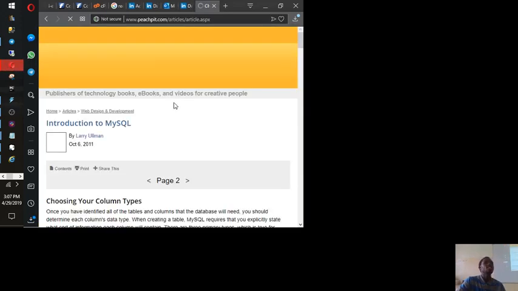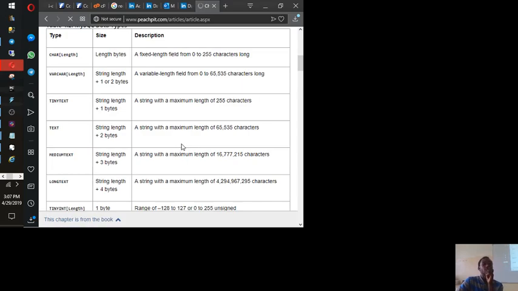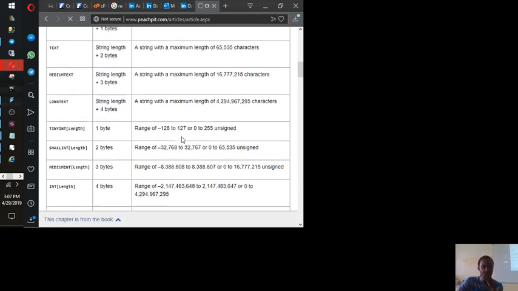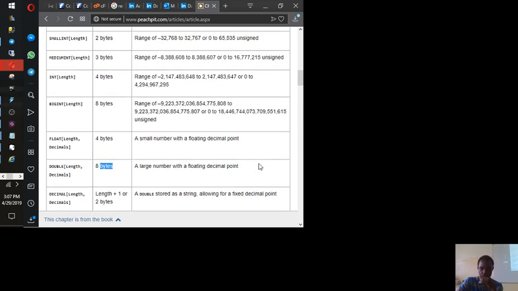I want us to see the size of double. So now these are the data types. What is double? This is double. A large number with floating points. It uses 8 bytes. They didn't state the actual figure, the range. Now if you take this one, this is also an integer, right? But look at the range. What figure is this?